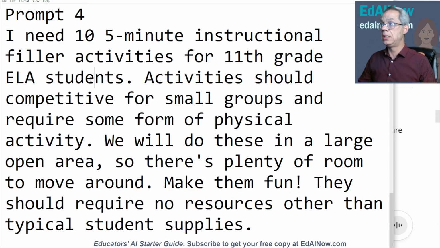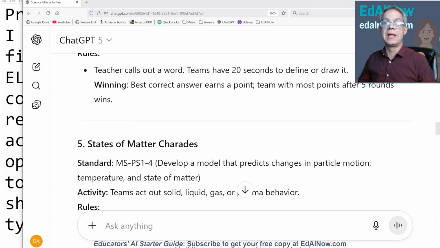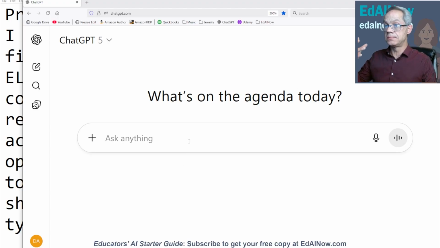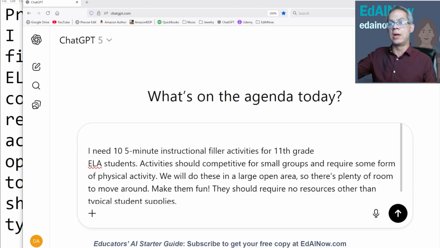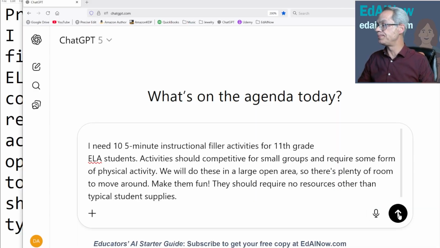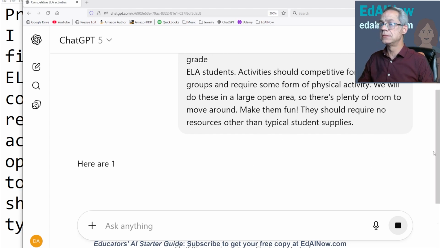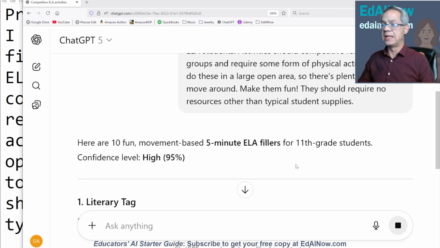And here. The idea of incorporating physical activity into content area learning is actually very solidly grounded in research. When we use more of our body, we use more of our brains. When we use more of our brain, learning is accelerated. So that's really what this is doing here. Demonstrating that, and it's going to give us some fun.